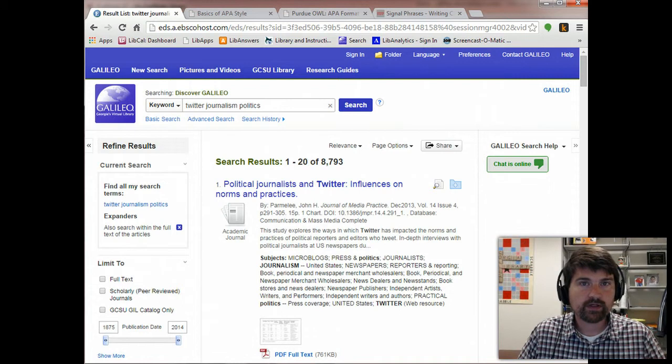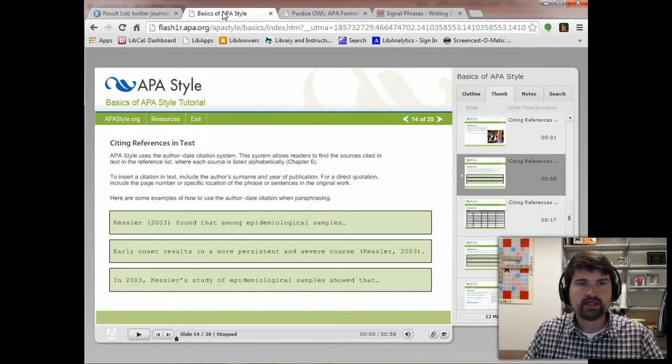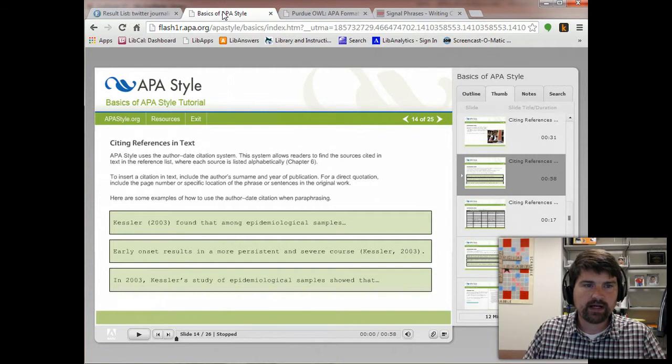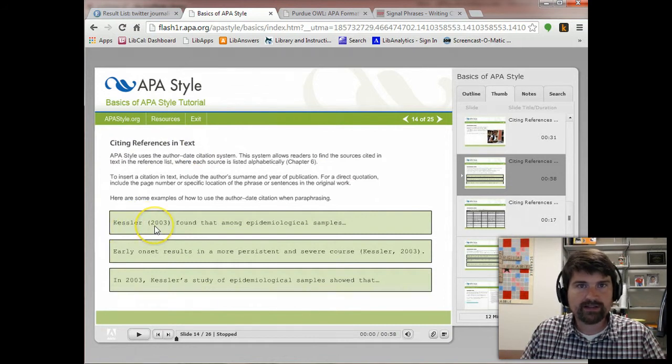What I'm going to focus on is using the tools in Galileo and EndNote to include an in-text citation in your Word document. But let me just highlight a few of the resources that you have available to you to make sure that you're following your formatting correctly. The first one that I want to point out is this basic APA style guide. The APA style guide is going to show you just the basic formatting for including the author and date.